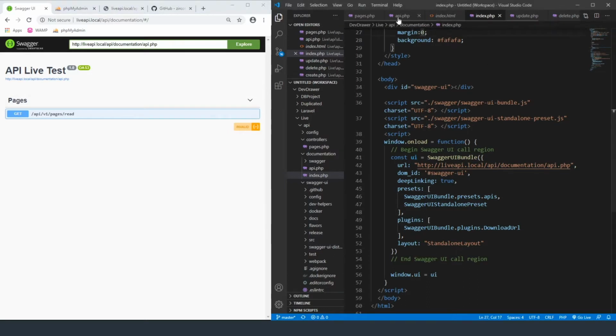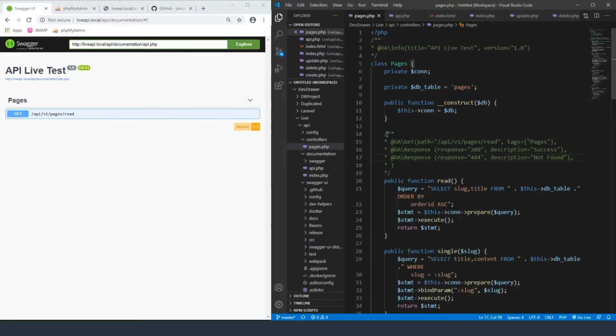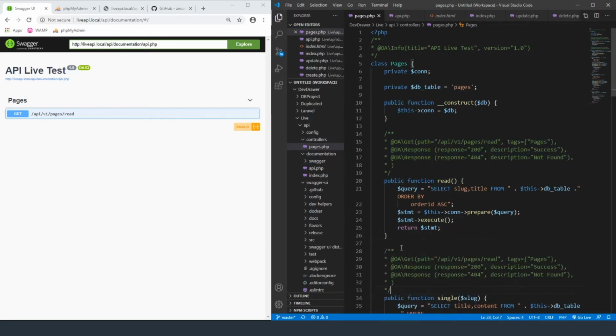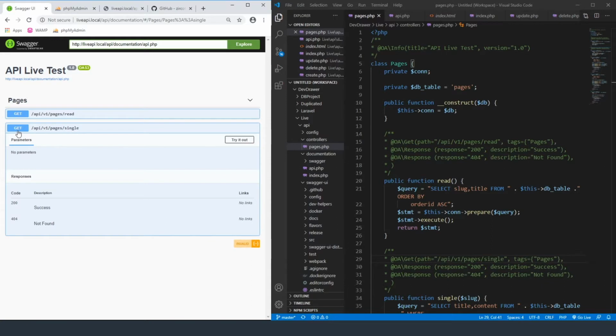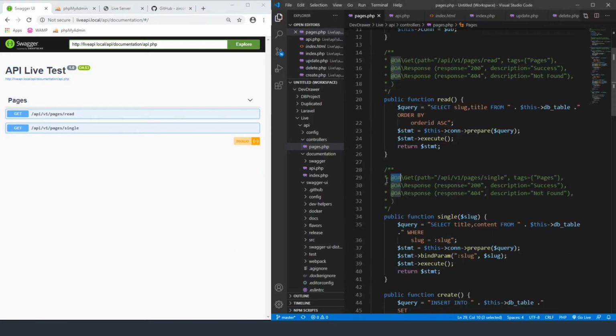So let's say if we wanted to go over here to this, and I know this isn't going to be the correct way to do it, I'm just going to show you real simple how easy it is to add different functionality into it. So instead of doing read, we're going to do single, and it's going to be tagged under pages. And if we save it and then refresh, now we have a single, which is currently a get value, but we're not going to do get, it's going to be a post.